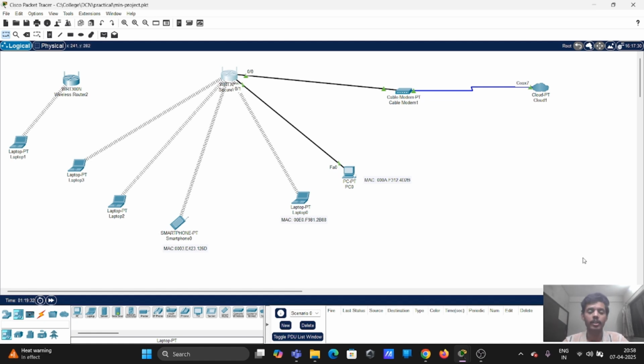So in summary, through this project I have implemented two simple but strong wireless security measures: SSID hiding to prevent casual detection of the network, and MAC address filtering to allow only trusted devices. This project demonstrates real world Wi-Fi security basics and is a good foundation for more advanced network security in the future. Thank you.